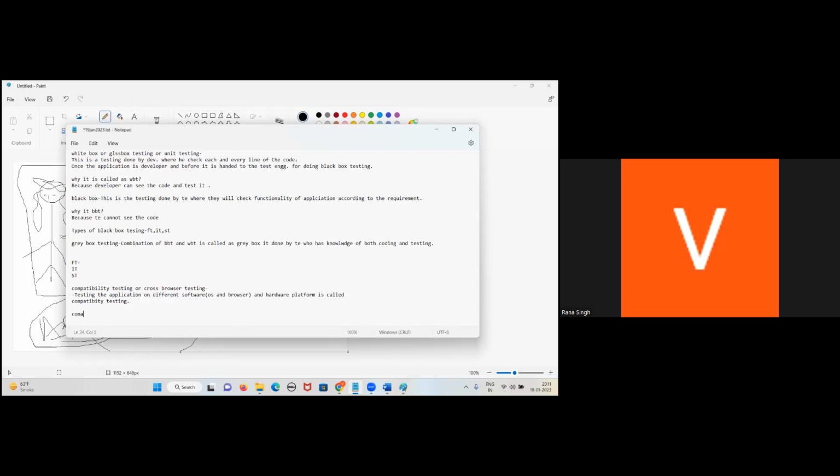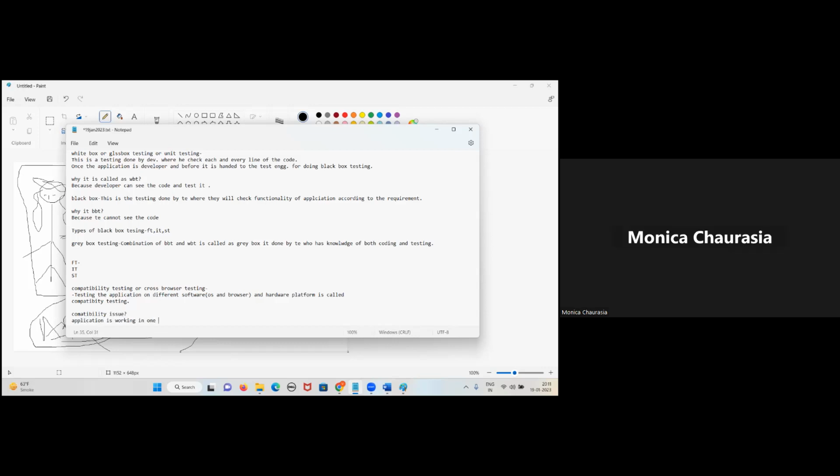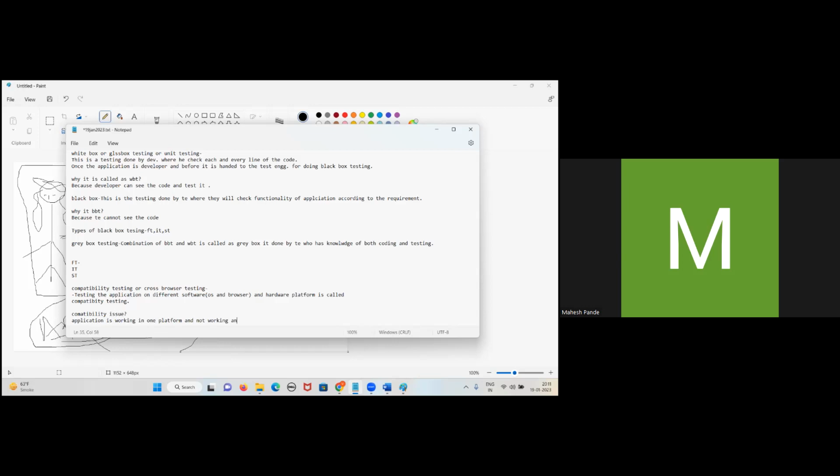And then, if someone asks you what is a compatibility issue, what is that? The application is working in one operating system, platform or browser, but not working in another platform.